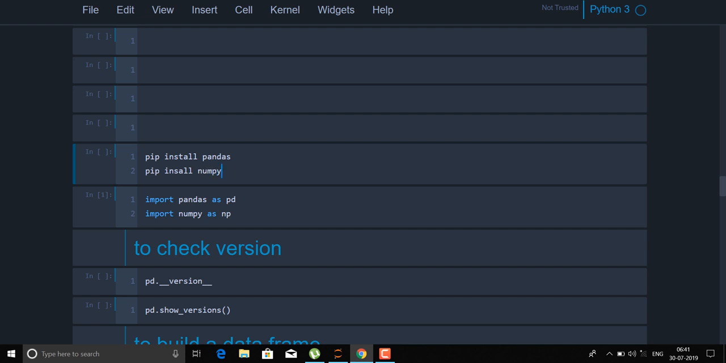In this way you can install both of the libraries, which are basically for data science. So first of all you import pandas as pd and numpy as np. It is not necessary to write pd and np; you can write any other name, but as a standard name it is fixed: pd for pandas and np for numpy.